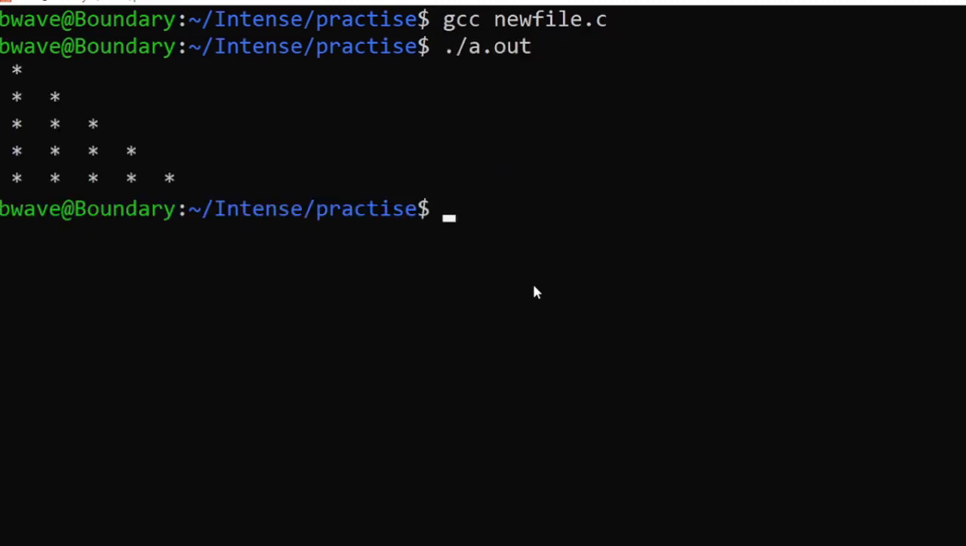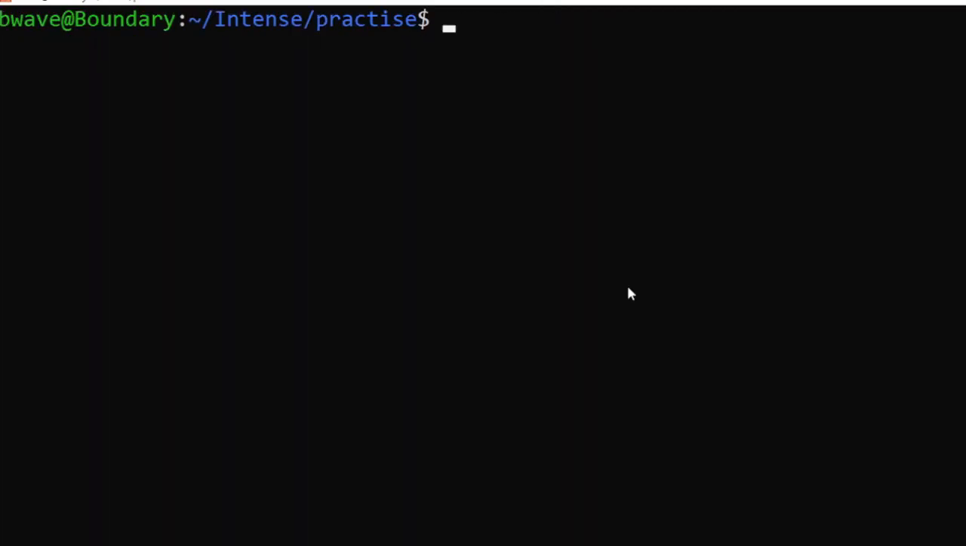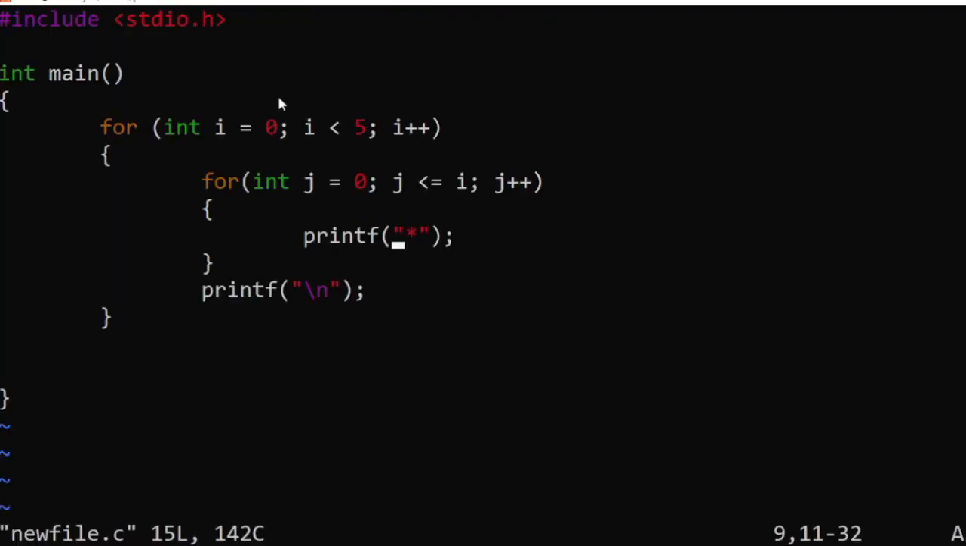And let's compile, and here we go. We have 1, we have 2, we have 3, we have 4, and we have 5. Is it clear? Let me remove our spaces, and let's run this again. So we have 1, 2, 3, 4, 5. So what just happened? Remember how the for loop works?